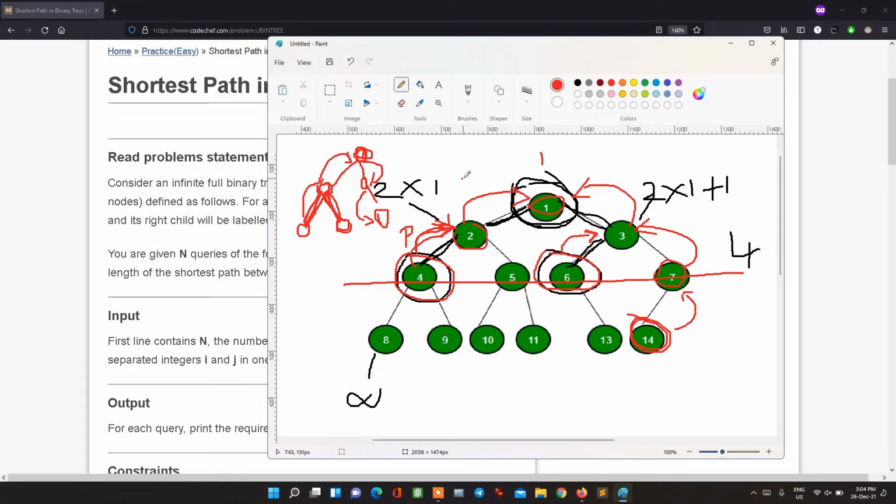Here it's operation 1, 2, 3, 4 and 5. So the distance between these two nodes is 5, and the path is from 4 to 2 and 2 to 1, 1 to 3, 3 to 7 and 7 to 14. So that's the way we are able to solve this problem. So now let's take another example.